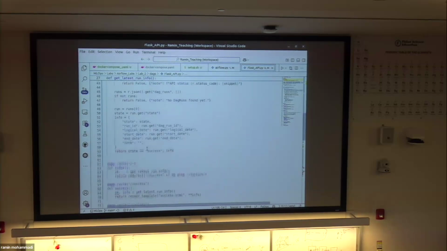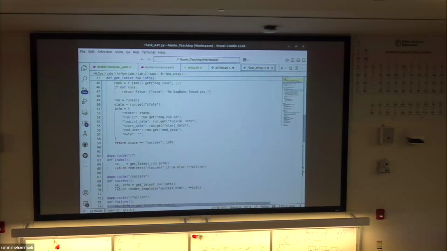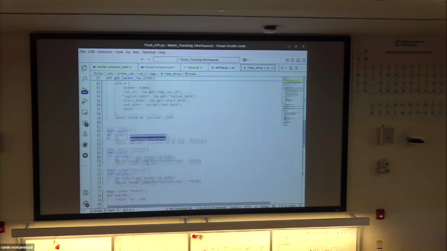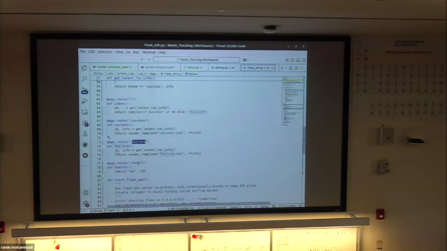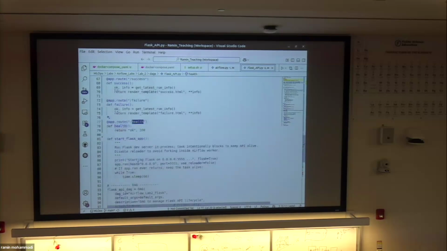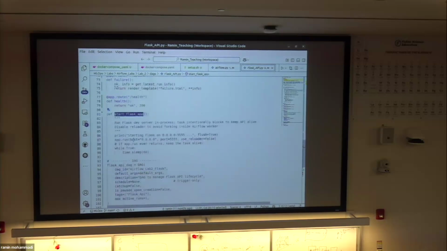Then here, this is the general index. When the Flask API comes up, this is the main page. It gets the info from the previous run. Based on that, it reroutes you either to a success page or to a failure page. It also has a health page that you can check. Then there will be a general Python function to start Flask.